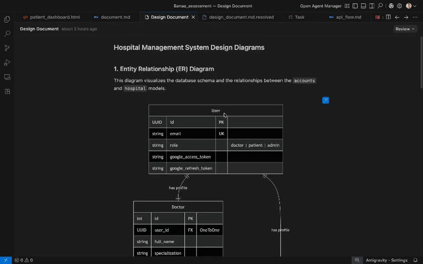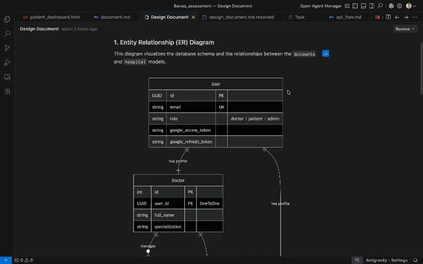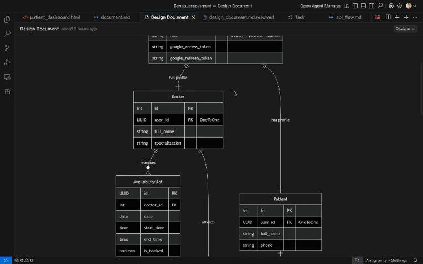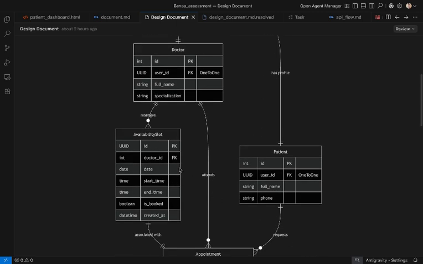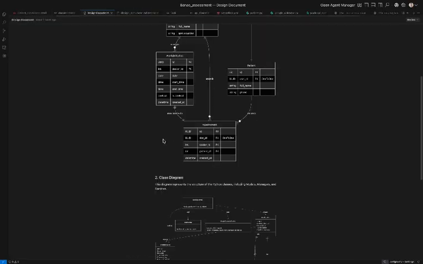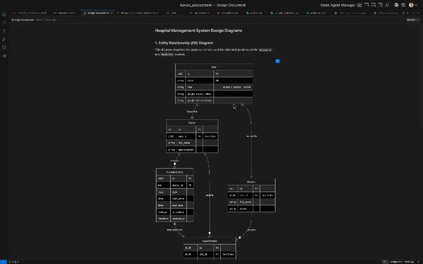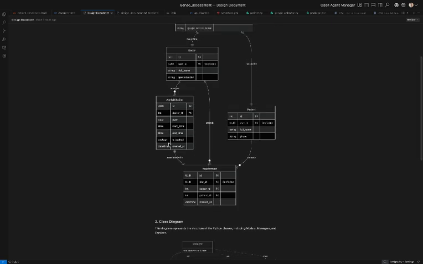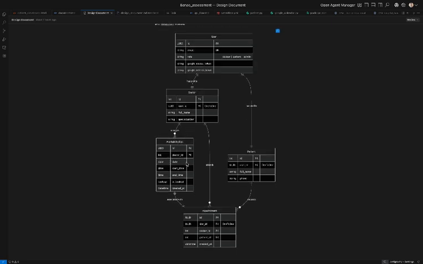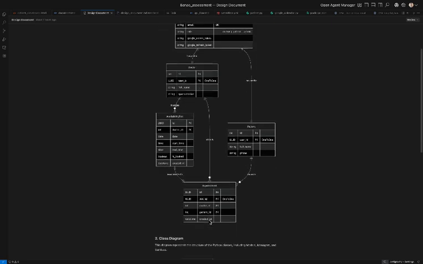This is the ER diagram of my system. The user table has a profile, doctor ID and full name, specialization, and a profile patient ID, and a unique availability slot manages. The user table has a doctor, like the doctor is also a user. A user can also be a patient and a doctor. Then the doctor manages the available slots, and the doctor attends the appointment.